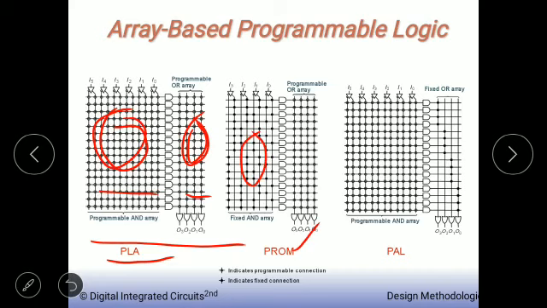The second structure, called the programmable array logic device, PAL, is located at the other end of the spectrum, where the OR plane is fixed and the AND plane is programmable. That means here the OR plane is fixed and the AND plane is programmable. You can see here the dots. These dots are hardwired. You cannot change those. That means you have the flexibility of forming different AND combinations, but you have a fixed OR. Whereas in the PROM you have a fixed AND and you have a programmable OR.